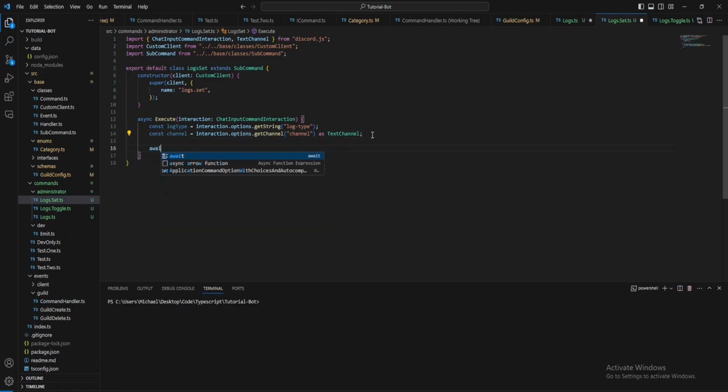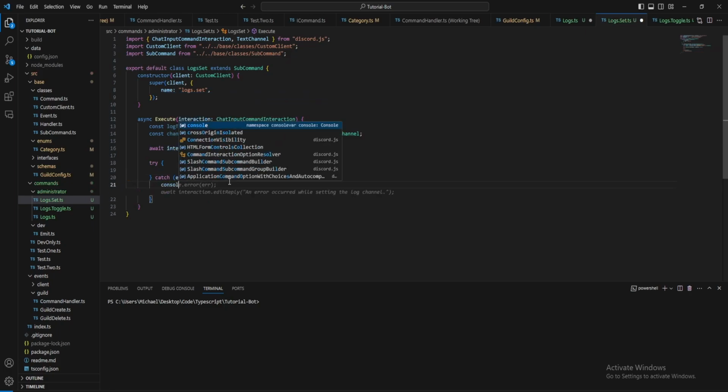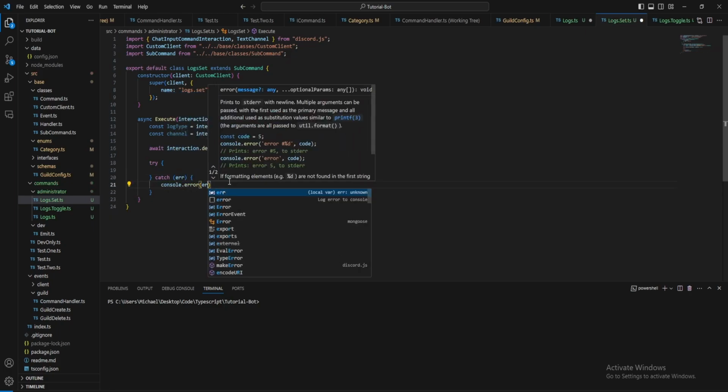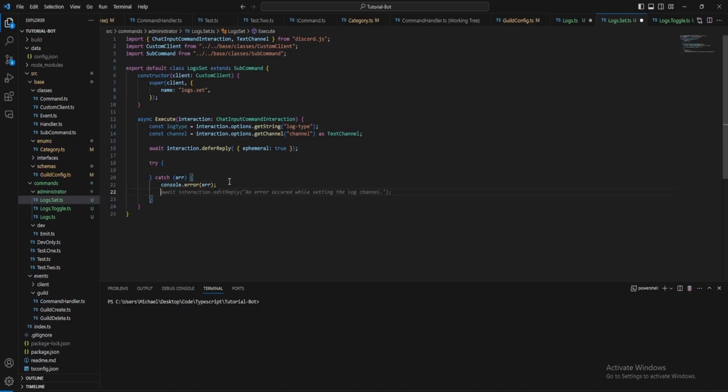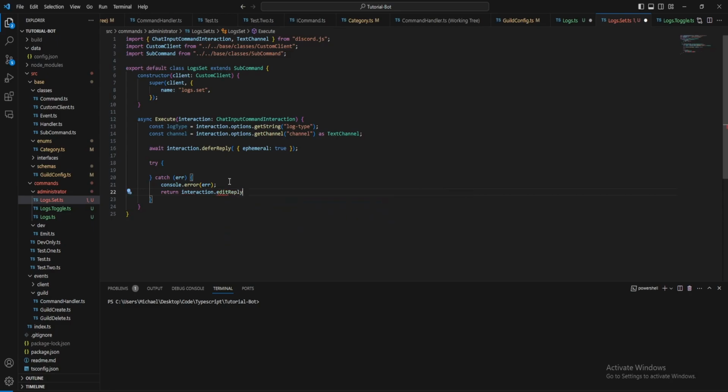So next what we want to do is just defer the reply to the interaction, just in case the database query takes long. We're going to do ephemeral true. Next we want to just wrap this in a try catch, because this is where we'll be querying the database. Do catch error, let's just do console.error error. Next, we just want to return interaction.editReply, not reply, because we've already replied to it by deferring it, so now we need to edit it.